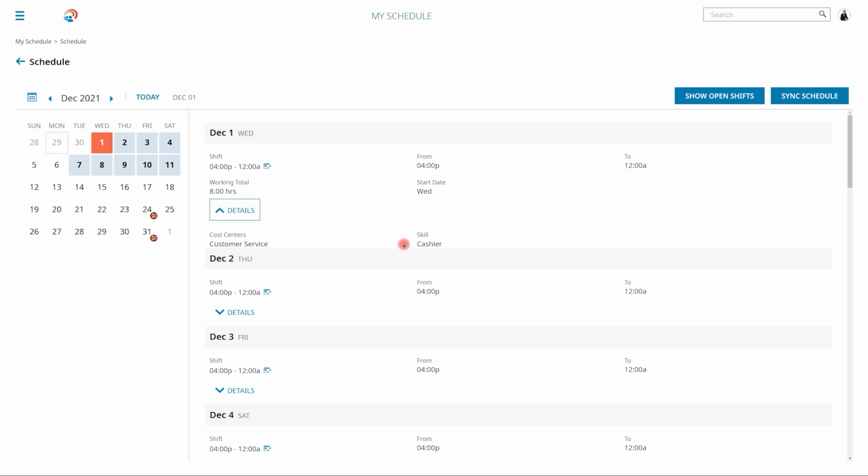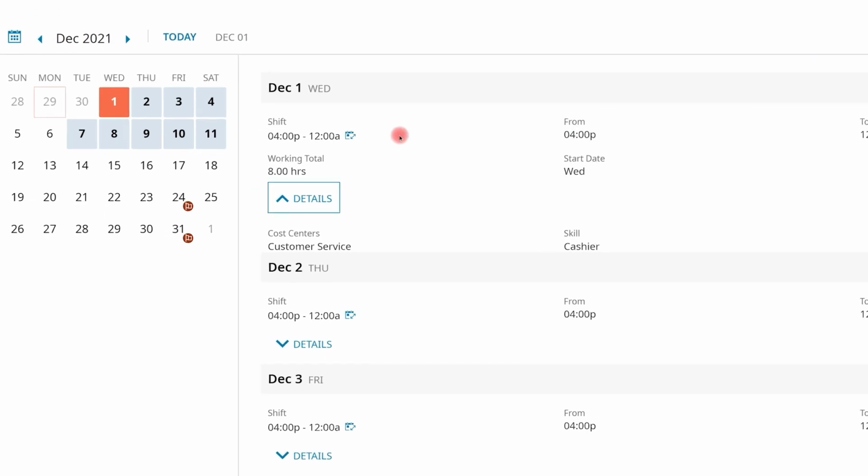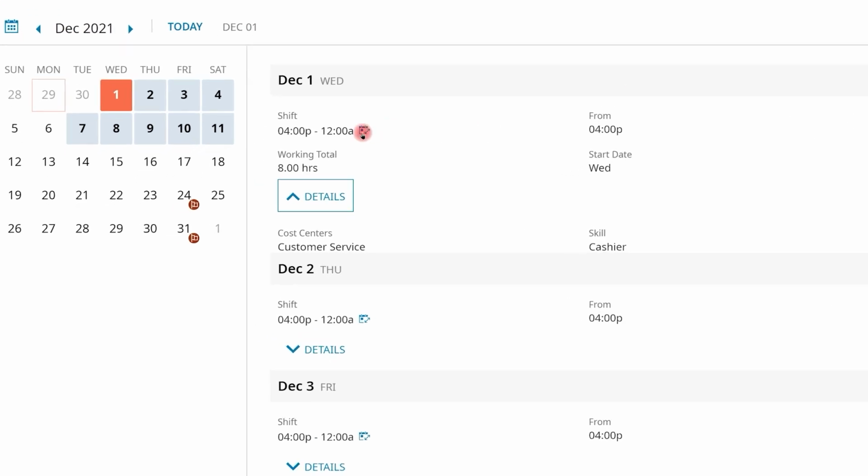You can also give employees control over their own schedule by allowing them to pick up any open shifts based upon their qualifications and their availability. And if an employee needed to make a change to their schedule, they can initiate those scheduling changes themselves.